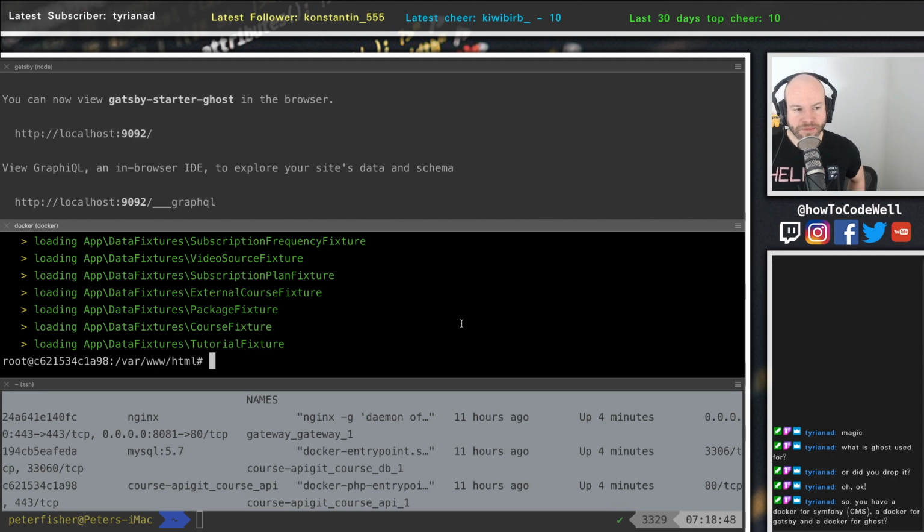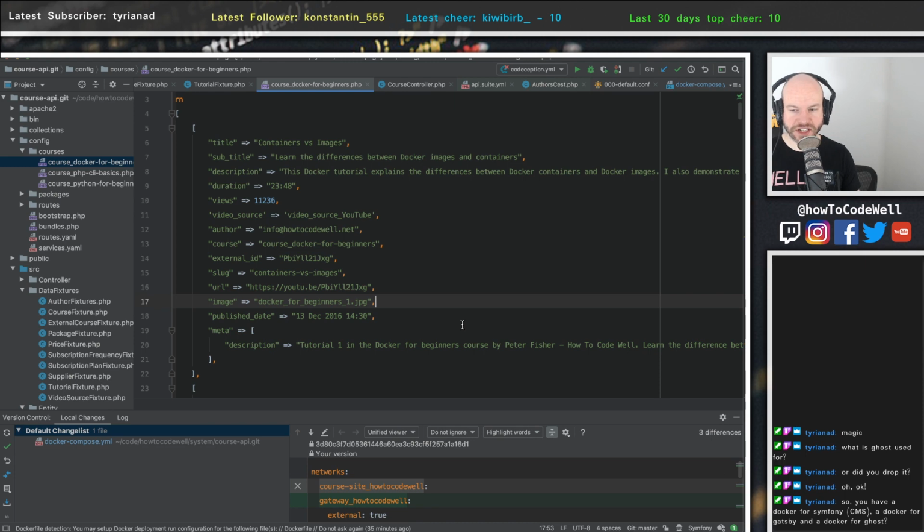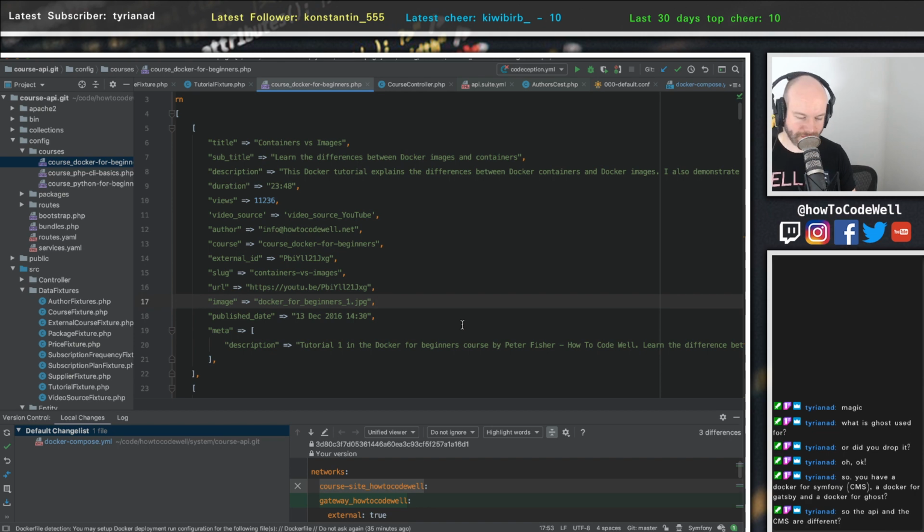So this is a bit creaky, because any little change that I do, say for example I want to change the title of one of these courses, I need to rebuild the whole database. That's pretty bad. Yes, the API and the CMS will be different. Yeah, they'll be totally separate pieces of infrastructure.